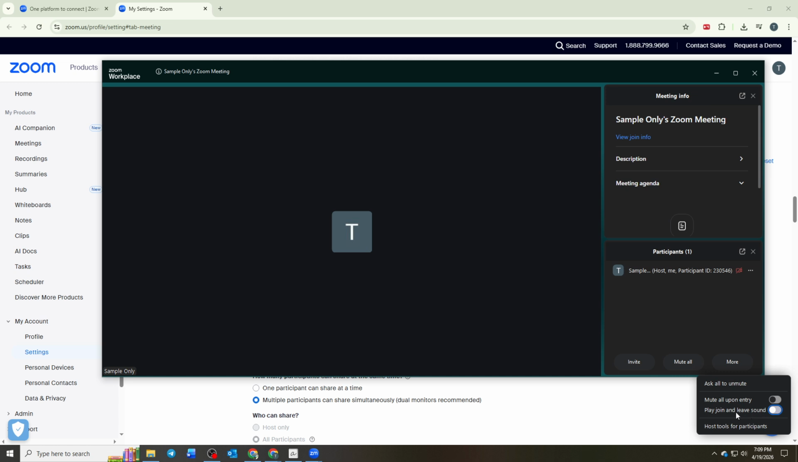Keep in mind that once the sound is turned off, you won't receive audible cues when participants enter the waiting room. Because of this, it's a good idea to occasionally check the Participants panel so you can admit attendees on time. Disabling notification sounds can make a noticeable difference, especially in larger meetings where frequent alerts can become overwhelming. It gives you more control over your environment and helps you stay focused on what matters most during your session.